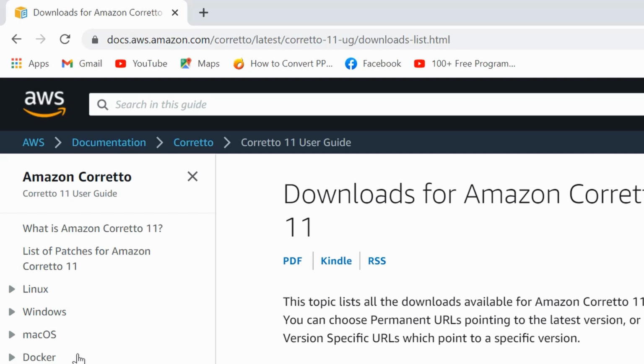So if we are using Windows, we will click on Windows. If we are using Linux, we will click on Linux. If we are using Mac OS, we will click on Mac OS. If we are clicking on Windows, then we will find various versions of Amazon Corretto in Windows.